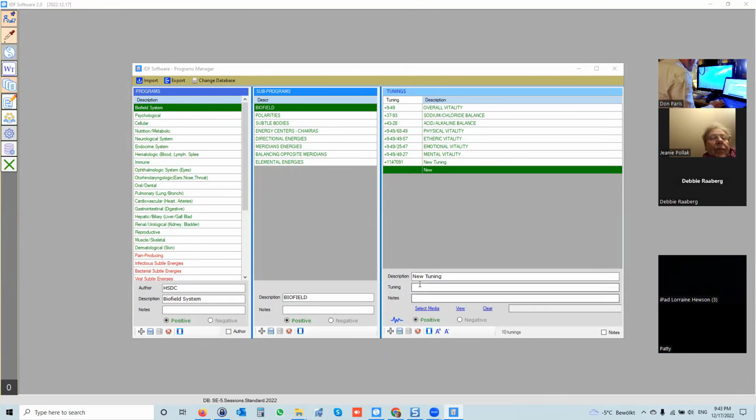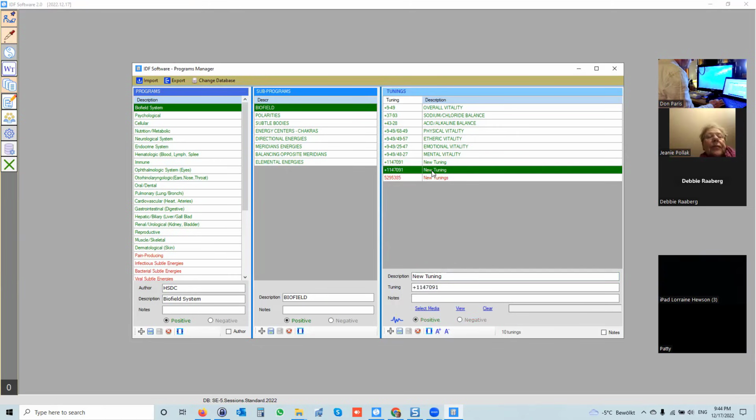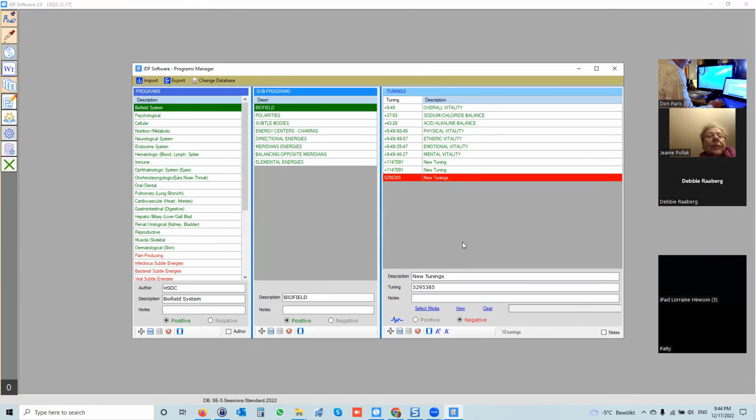All right. So this would be a new tuning, and I can click on the tuning scanner here. And in this case, it's a positive. It adds a plus for me. And then I can save it. It saves. So if I do a negative one, I say it's negative, and we call that a new tuning that's negative. I'll say new tunings. So I'll get a little different number for that one. And then that makes it red. So the positive tunings are in green and the negative tunings are in red. Really easy to see.